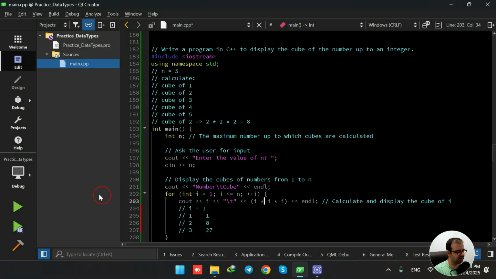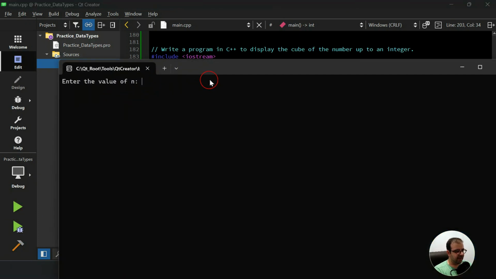So when I run this code, we see enter the value of n. For example, I type down 3. It says number, and you see there is a space here. It's because of \t and then cube. The number 1, its cube is 1. Number 2, its cube is 8. Number 3, its cube is 27.